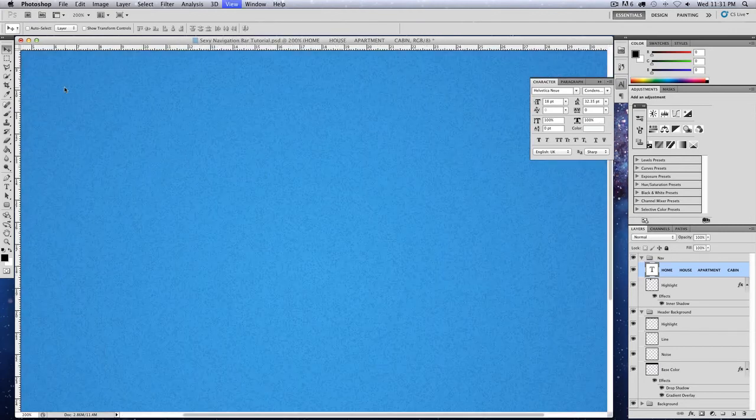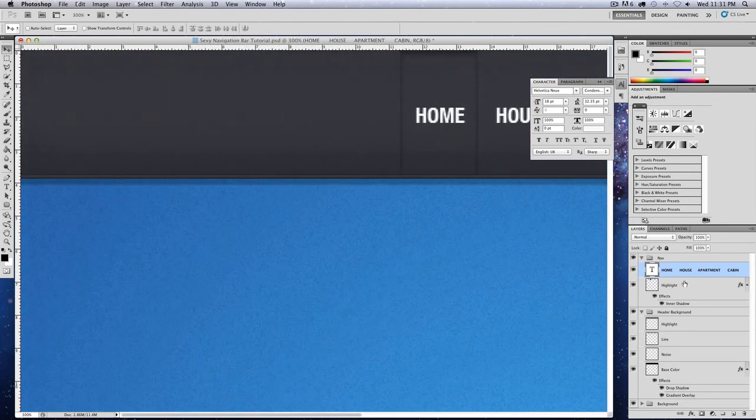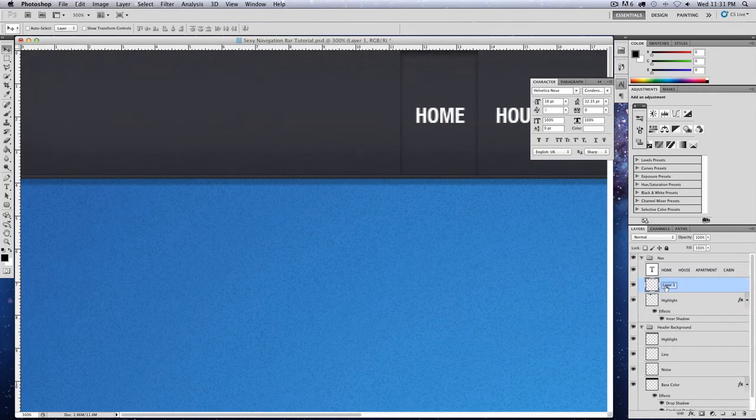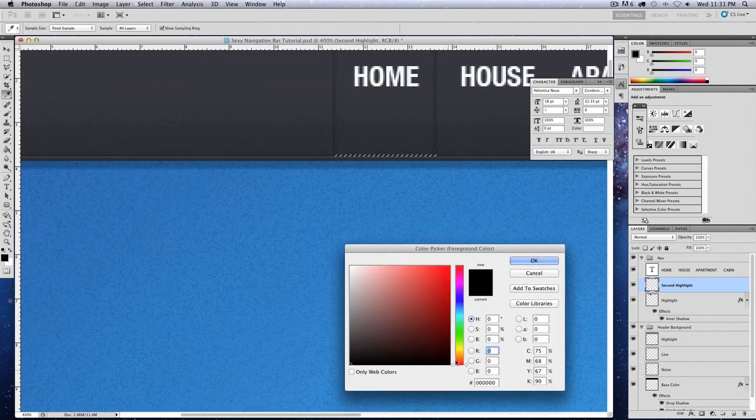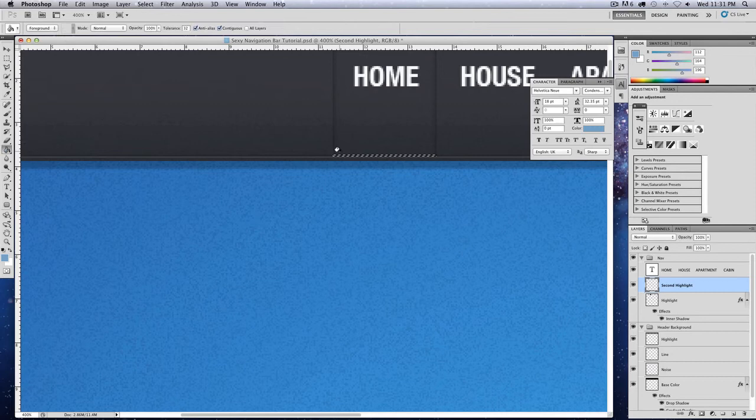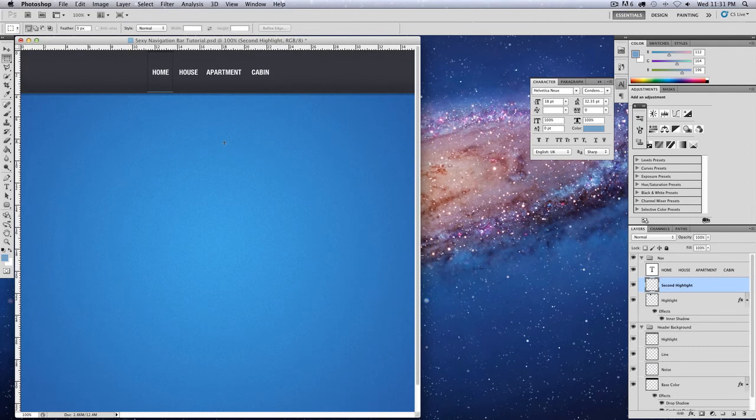So what are we going to do? We're going to zoom in again, and we're going to create a new layer. We'll call it second highlight, and we will make another very small 1 pixel layer. Looks pretty good. And we will go to our foreground color, and we're gonna make it bluish. I don't have these memorized, so not much I can do there. Then we go like that, and we see how it looks. Looks pretty good, but could be better.